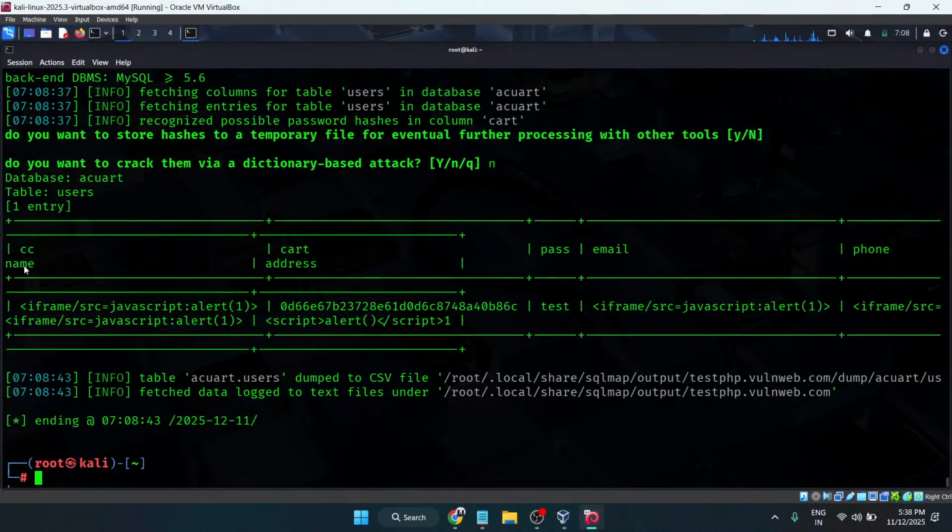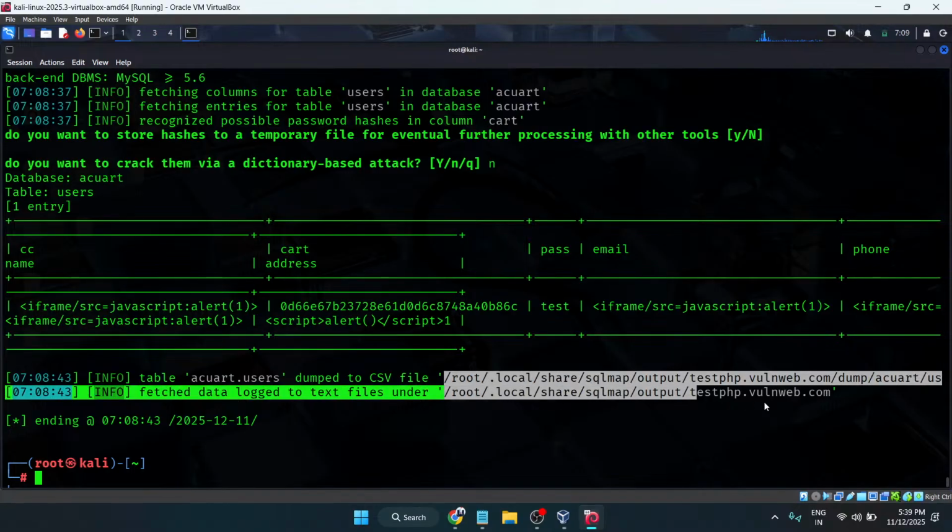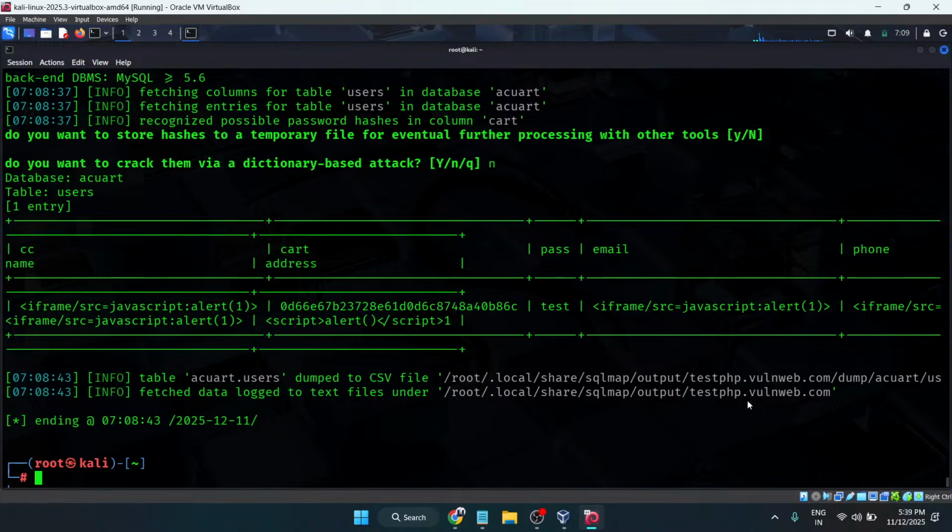first is, here you can see something like credit card, name, card, address. Here is your password. Email is somewhat, it's really very messy in here. Table is users, one entry only. Okay, it's saved in here. So let's go to here. Fetch data log to file under here. So I'm gonna just copy it and let's see what is exactly the result stored in here.